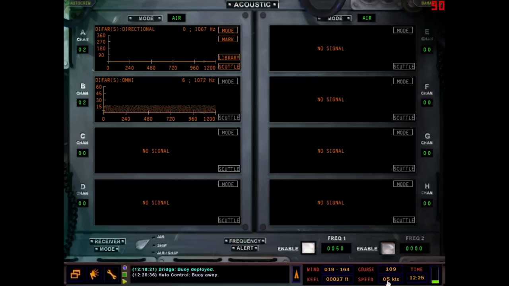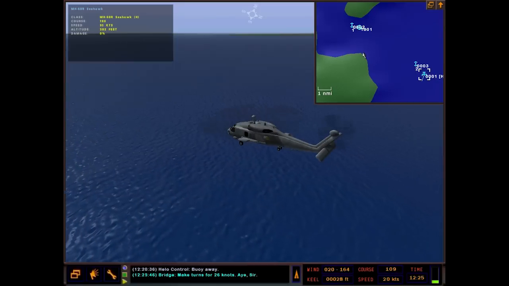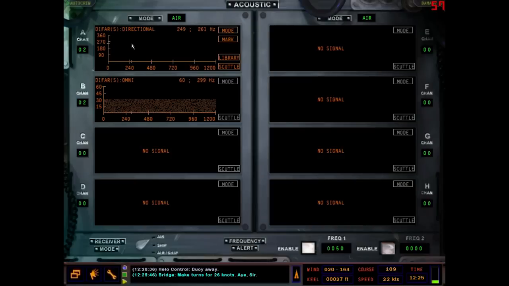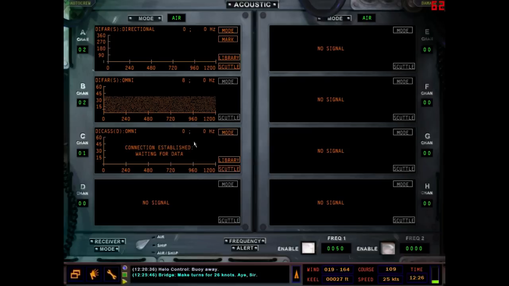So if I speed up my ship here, we'll be able to see me on here. Make turns for 2. And we'll have some dots showing up probably around this bearing around here, and you'll be able to see that. If you just give it a few seconds, I should be showing up on this sonobuoy here. Anything? Nothing? No. All right, well, let's change it to channel 1 here. Should be able to see me.